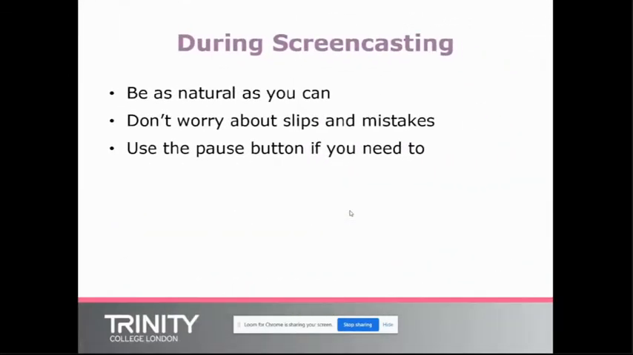While you're screencasting, it is really difficult to talk to a computer screen, but try to be as natural as you can and don't worry about any slips or mistakes. You can either leave them, nobody's perfect, or you can trim them out with the editing functions and use the pause button if you need to.